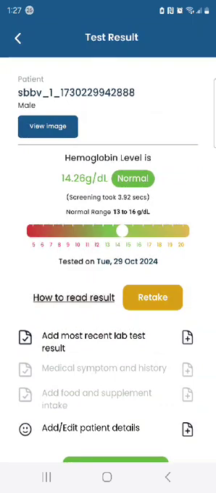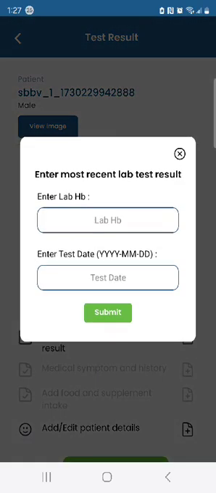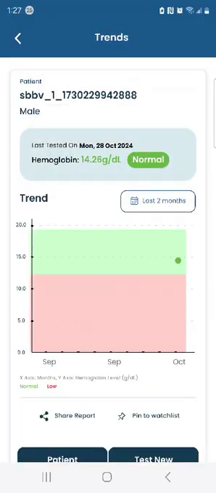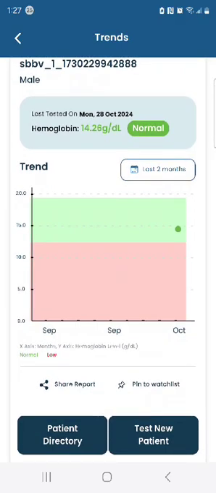So the hemoglobin level is 14.26. It gives you a color code based on WHO guidelines. You could add a lab test if that is available with a date, or you can add it later too. You could go to the view trend page to see the trend. There's only one data point. So I'll go back to patient directory to show how you can add the lab data later.